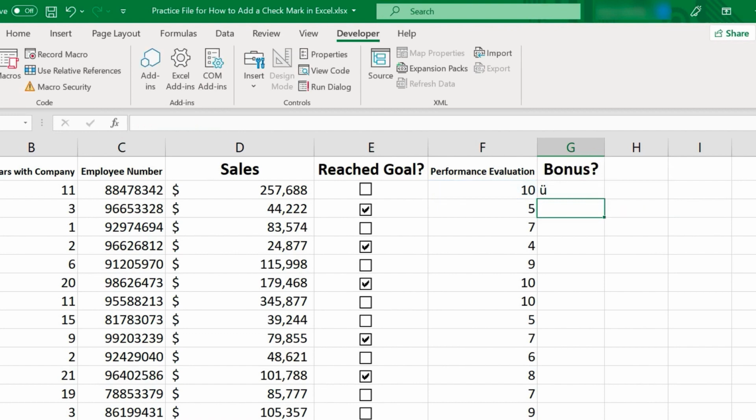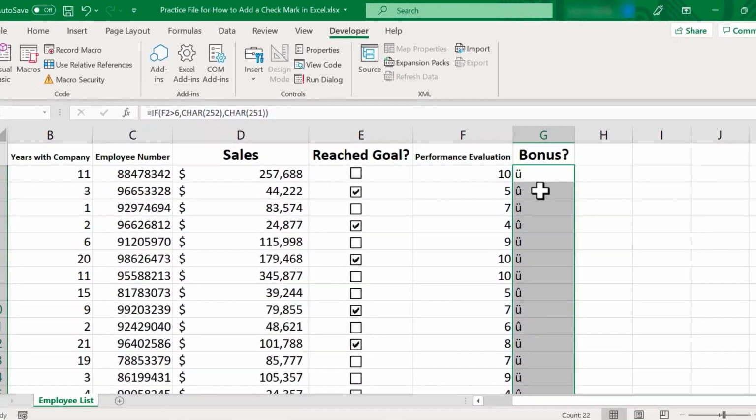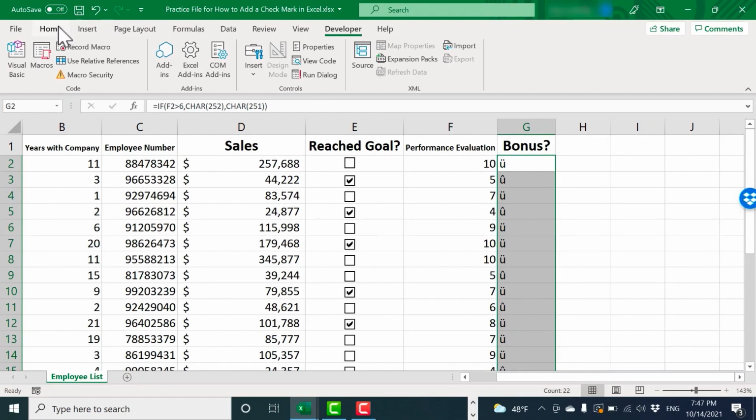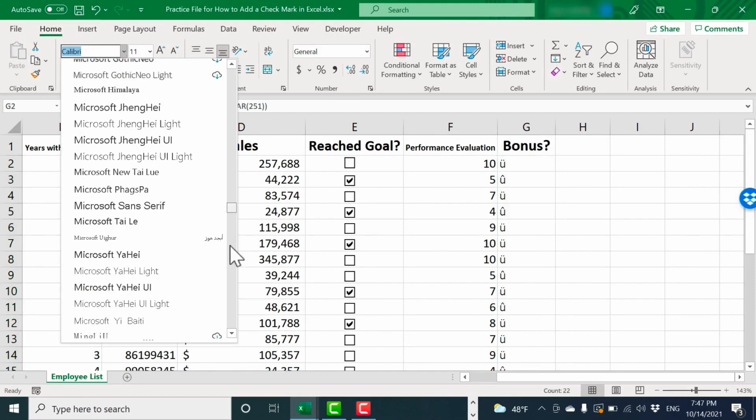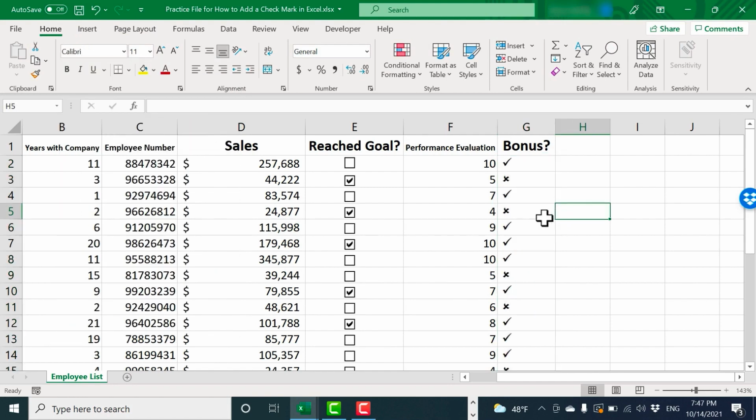Tap enter on the keyboard, and I get this weird symbol here. That's okay. I'm just going to double click on the autofill handle to copy this formula down the page. And then with it highlighted, I'll go here to the Home tab, go to the font group, and I'll change the font to Wingdings. And you can see what it does. Excel is automatically evaluating this number and deciding if it's reached the level for a bonus.